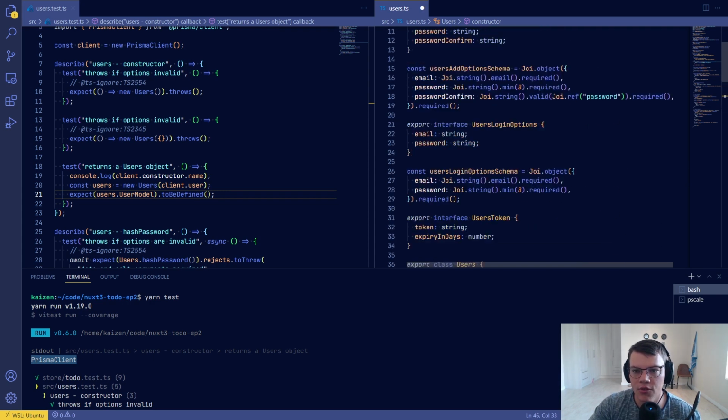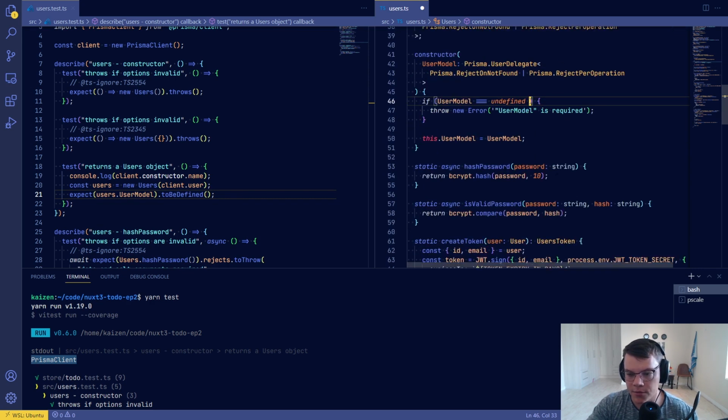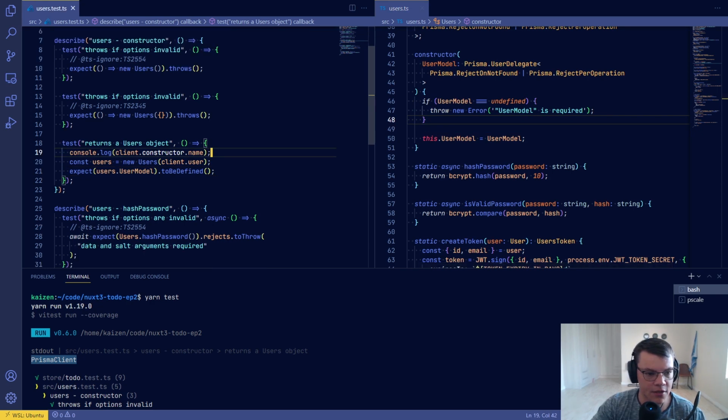And probably we should import the client and the user thing and check if it's the same object. But that gets a little bit too far out. So let's just expect any sort of user model to be defined here, because this is just the interface and it's not a class. So I can't say that it's an instance of this because it's just an object. So I guess that this would not work anymore because we are passing an object.